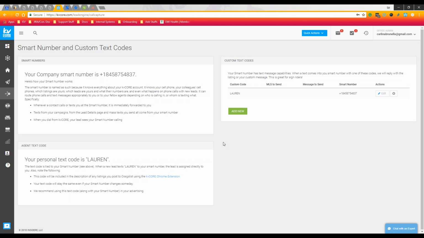And going along that line, you can make text codes. So everyone does have a default, and you would want to come into your call capture tile to see what that is. If someone texts your first name or whatever your default is to your associated smart number, they will automatically get added as a phone lead into your smart CRM. They won't receive anything back necessarily unless you respond back to them via text yourself, but this is a quick way to get them into your system. So adding it to your Craigslist ads, sign riders, things like that.